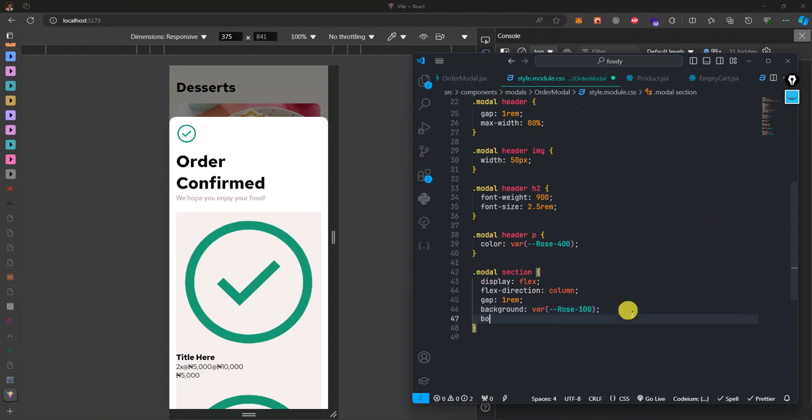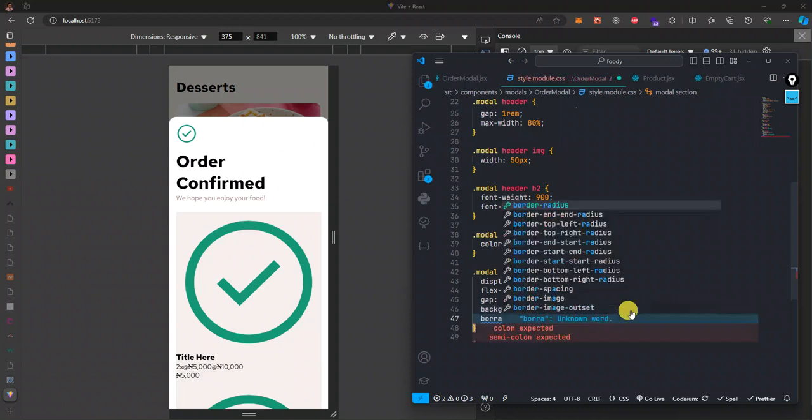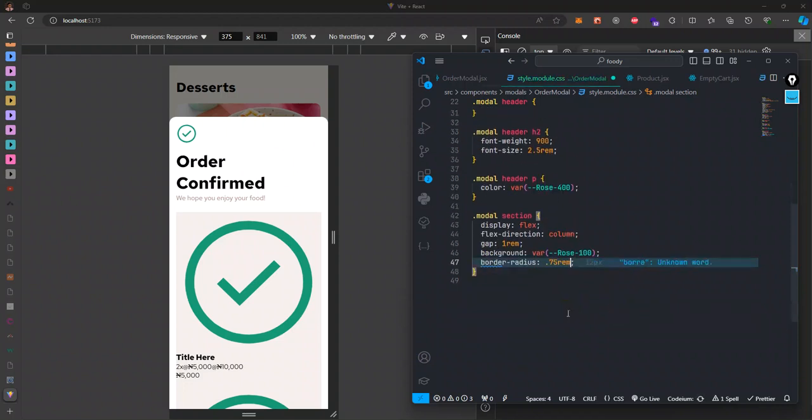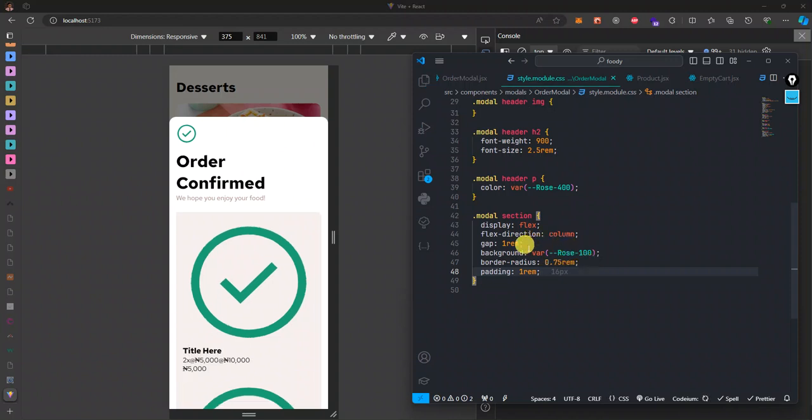Yeah. So we need border radius of around that 0.75 area, which is 12 pixels. Then what else do we need? We need padding of that 1 rem, and yeah, I've already applied gap. So now we need to talk to this, we need to talk to this our order.